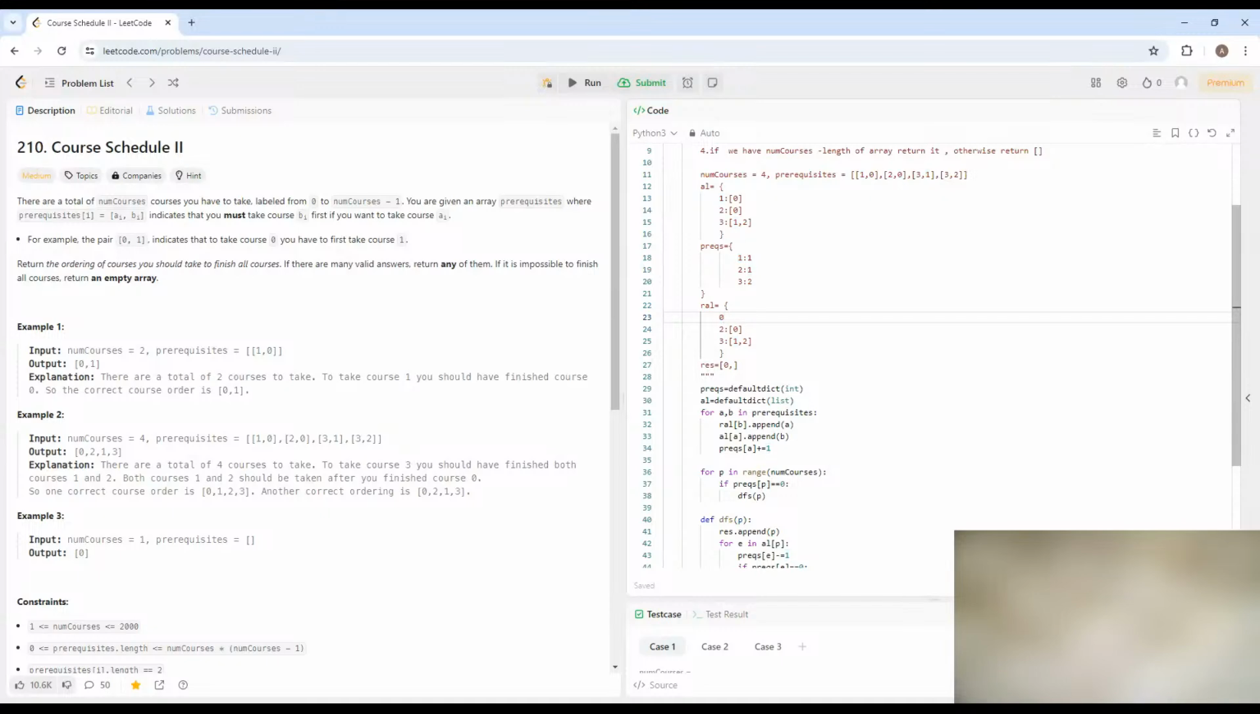So it will be 0, 1, then 2, then 1, 3, then 2, 3. Right? So 0, 1, 0, 2, 1, 3, and 2, 3. Okay.